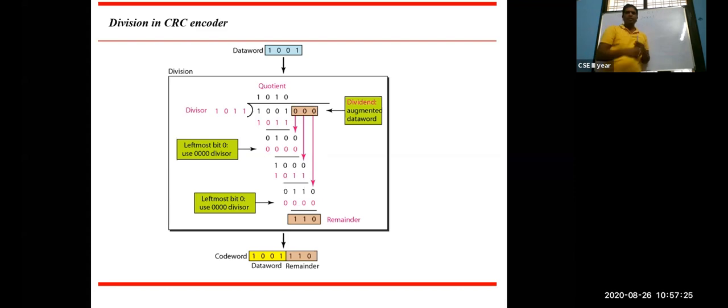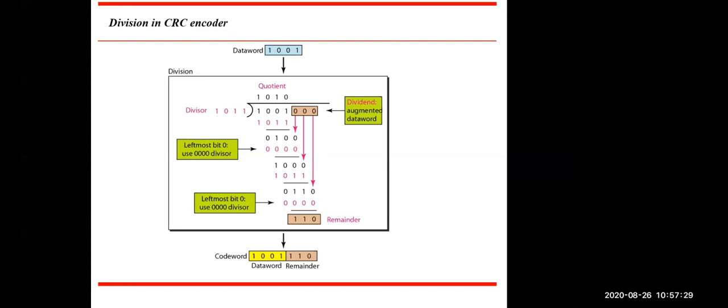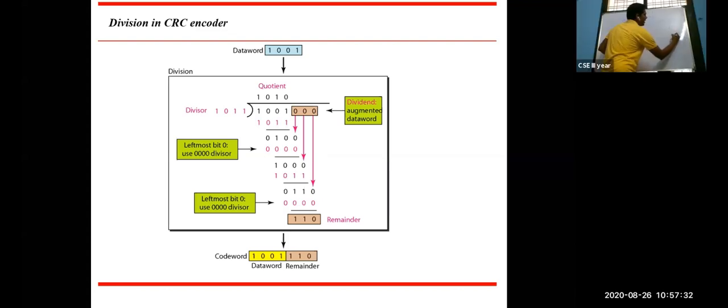So I have to divide this augmented data word with my generator polynomial. What is the CRC remainder I have got? 1 1 0, which is x square plus x. That is what I should get. Even if I perform mathematically a division here on the polynomials, I should get x square plus x.